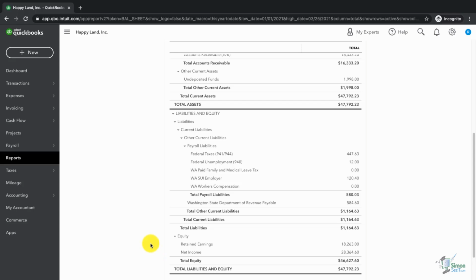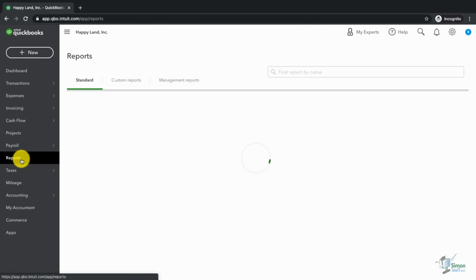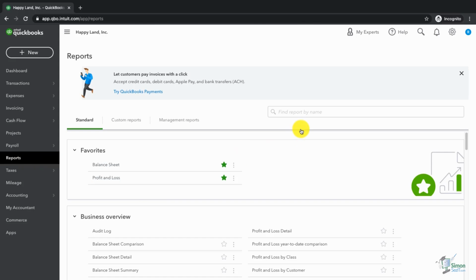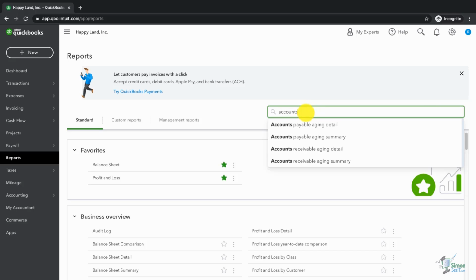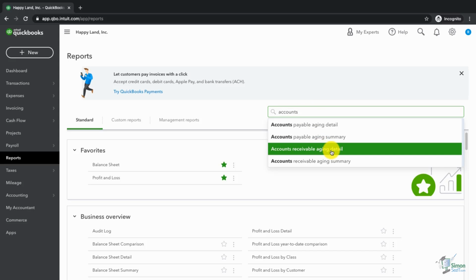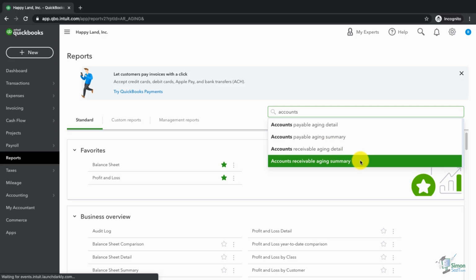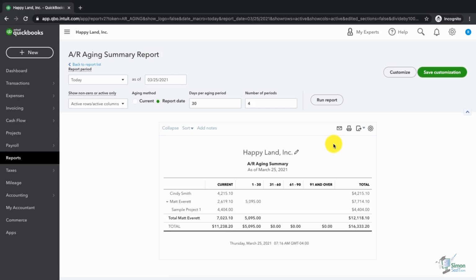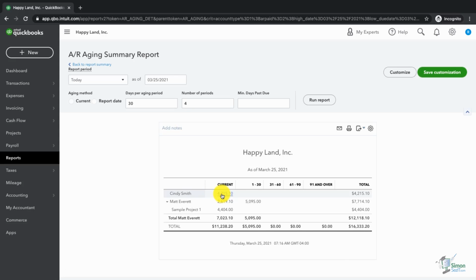Let me show you just a couple more reports before we move on to customizing. I'm going to go back to reports. And this time, instead of scrolling, I'm just going to search. And so I'm going to type in accounts. And I'm going to say, you know what? I'd like to see my accounts receivable aging summary. When I look at the accounts receivable aging summary, I can see who owes me money and how long they've owed it for. If I'm curious about more information, I can always click on the dollar amount to see it.